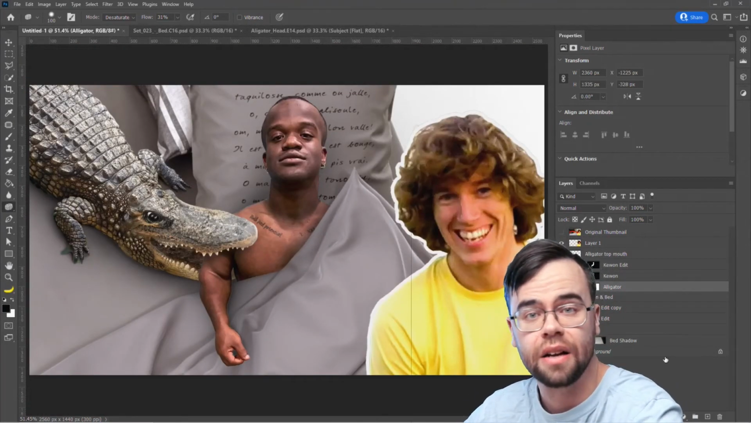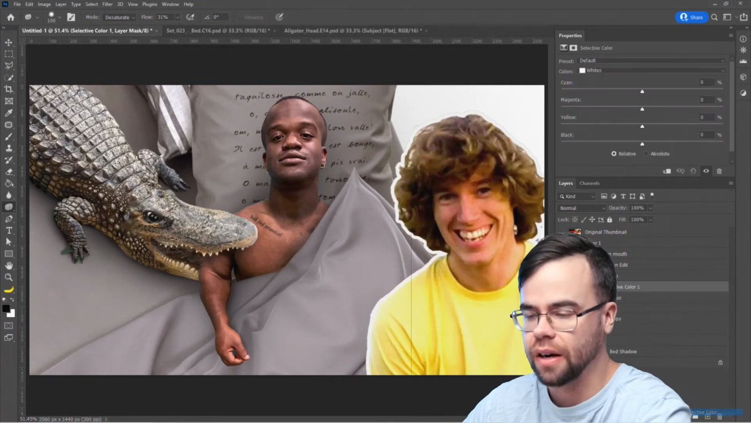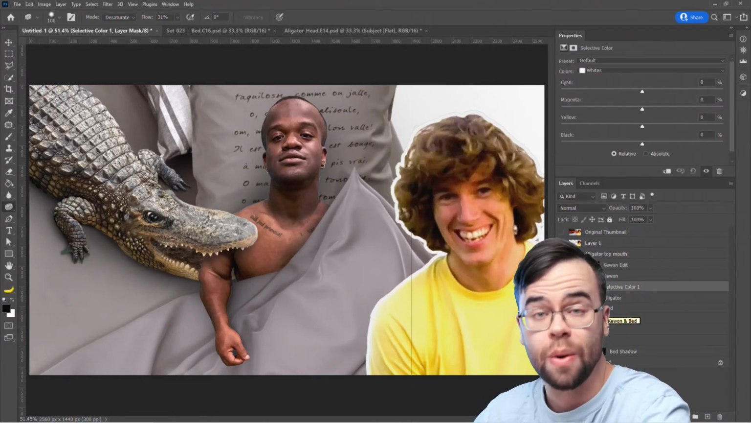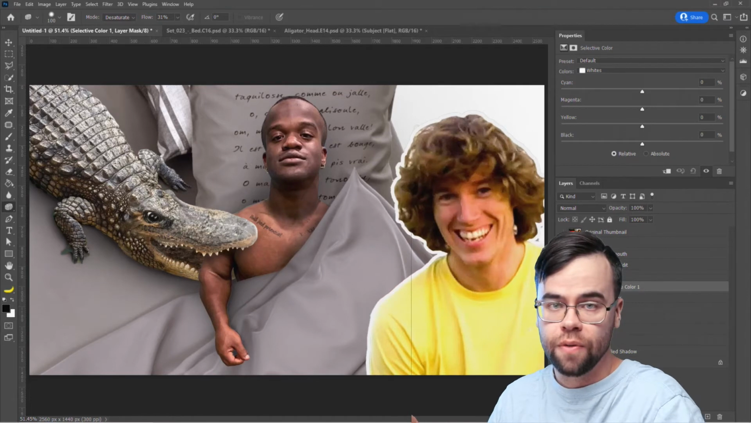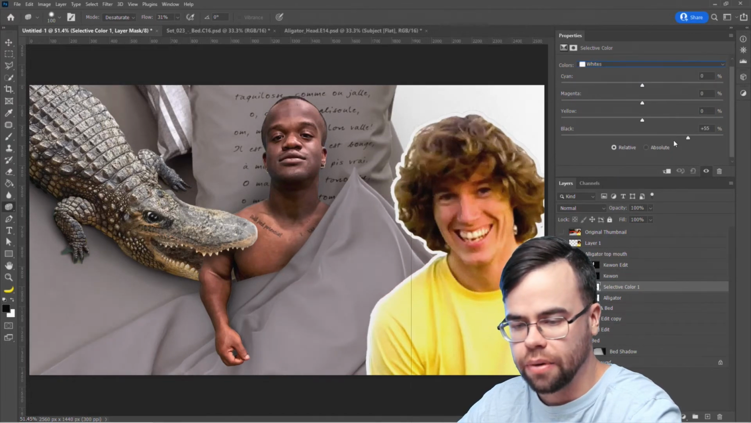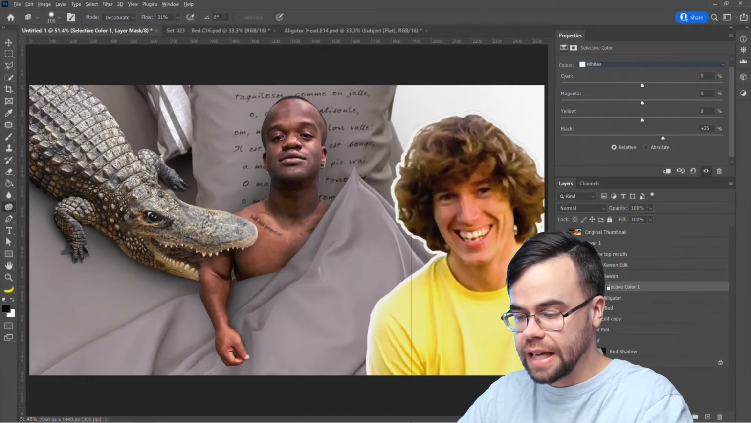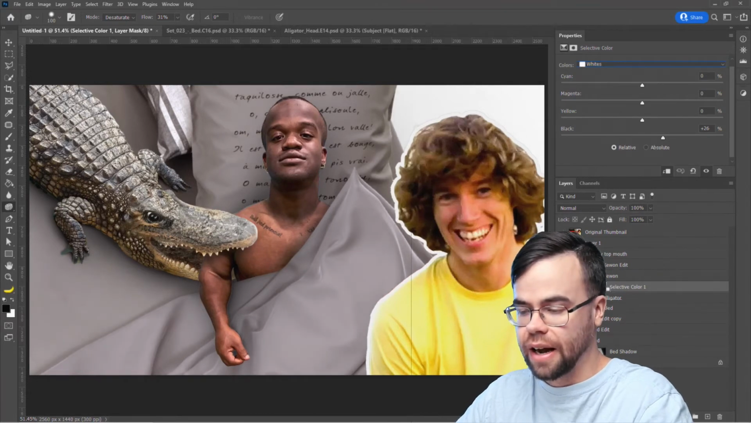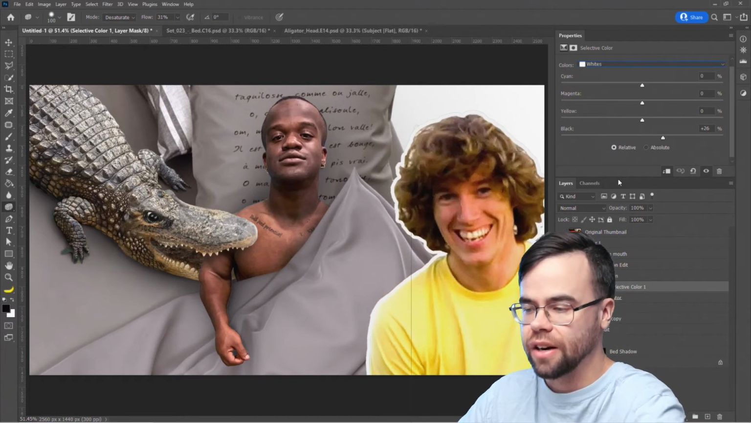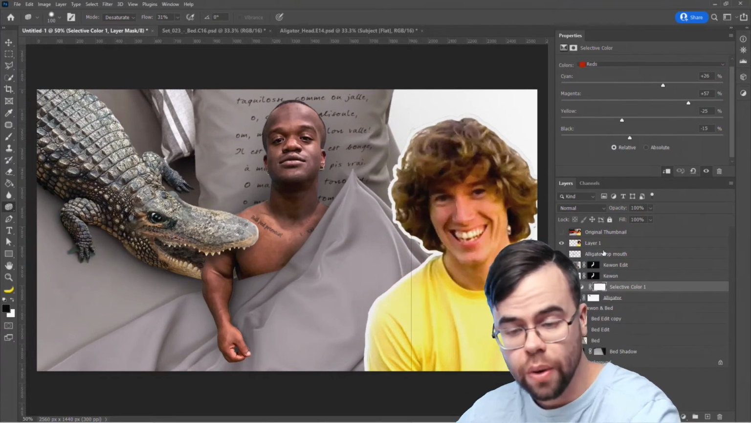Okay, so now we're going to add an adjustment layer. We're going to go to this little icon at the bottom and click Selective Color. This allows us to go into different colors within the alligator and then add and remove colors. So let's start with white. We already have white selected, so we're going to go to the black and then bring it up. You can see it's affecting the whole image, so we're going to hold the Alt or Option key and click between the selective color adjustment layer and the alligator layer. And that makes it so it only applies to the alligator layer. Now, when we move it up and down, you can see that it adjusts for it only. Okay, this is looking all right.